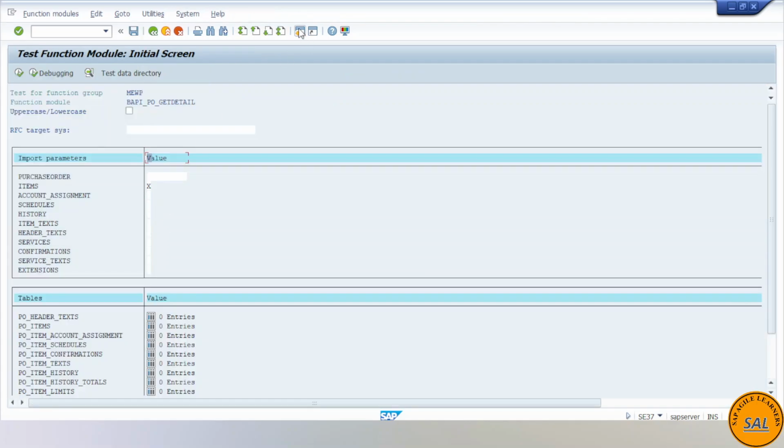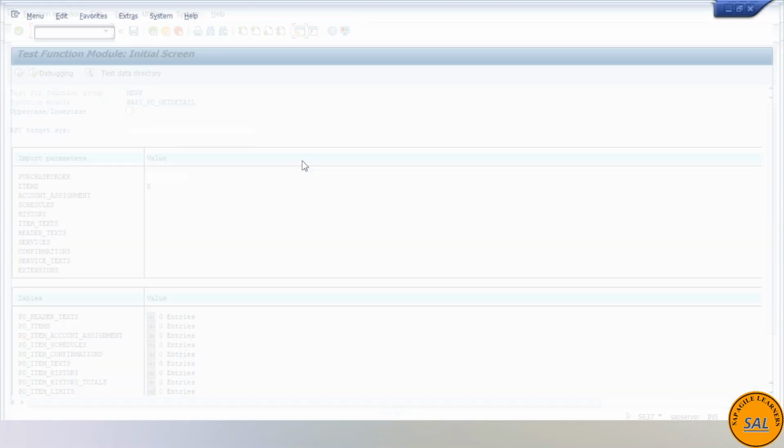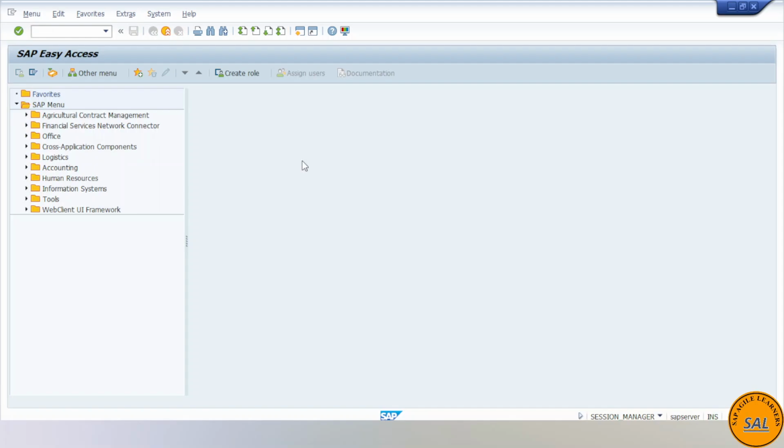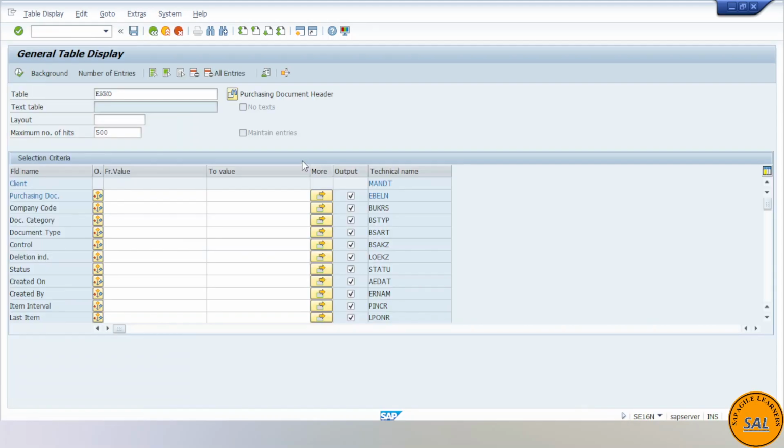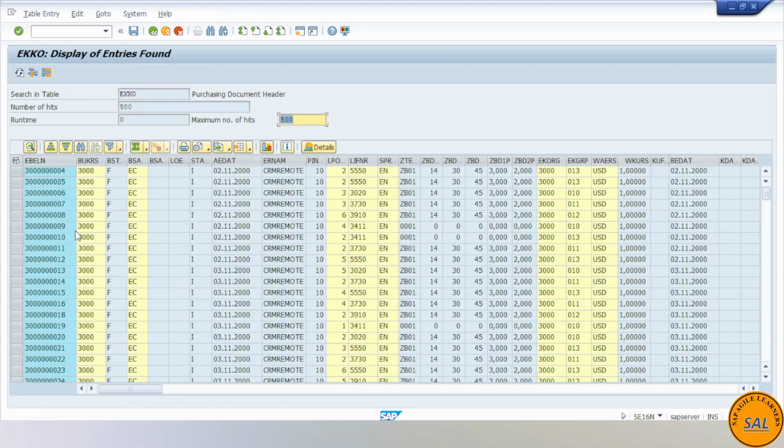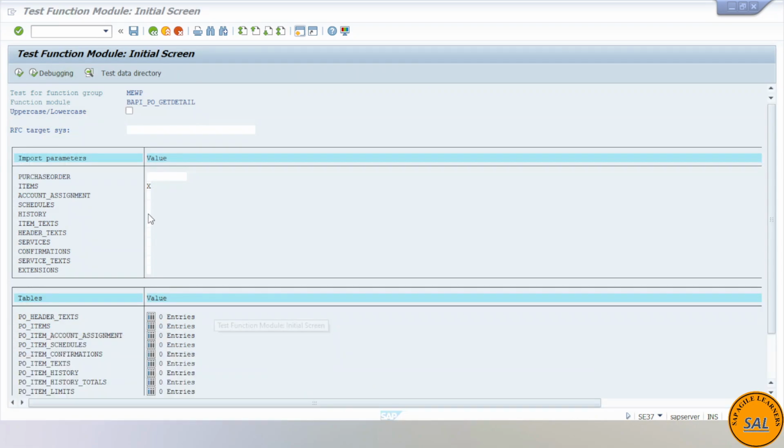Let's see what kind of data we have. Go to SE16 and pick some value. We have EKKO, just execute this table and select any purchase document number, or you can say PO number. For example, let's fetch this 3011 something, and then you can pass it here in the purchase order field as input. The item is ticked as X.